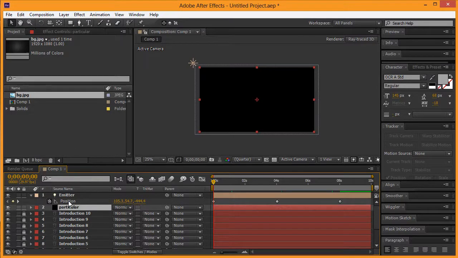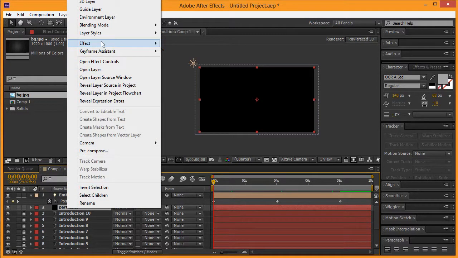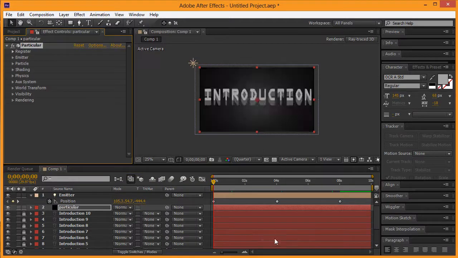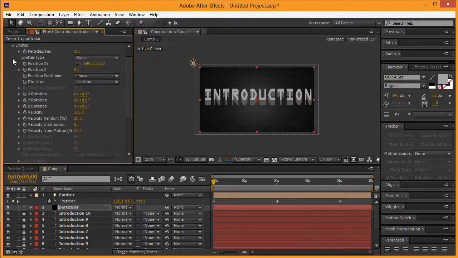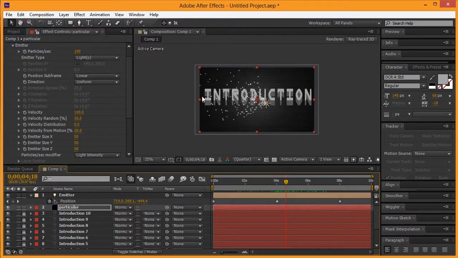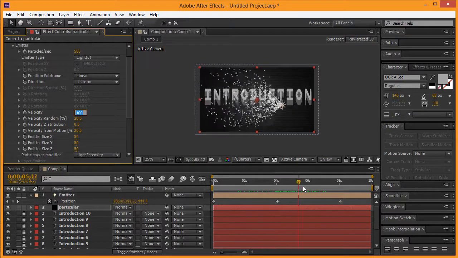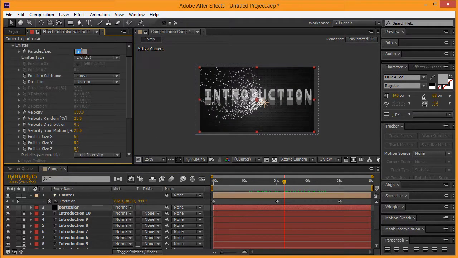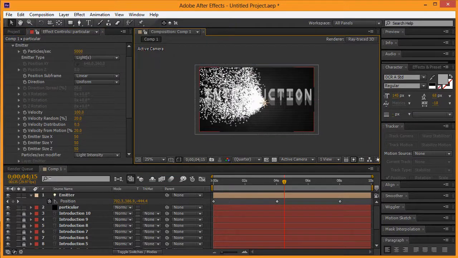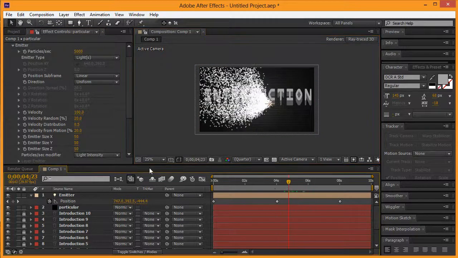From there, we're going to click on Particular, right-click on that, go to Effect, Trapcode, and click on Particular. The emitter is going to be from the light. You can see here we have some stuff going on. I'm going to up this to about 1,200 or so, maybe more than that. Let's go with 5,000. And there we go. That looks pretty good. Or that's 500, supposed to be 5,000. There we go. You see there are a lot of particles.